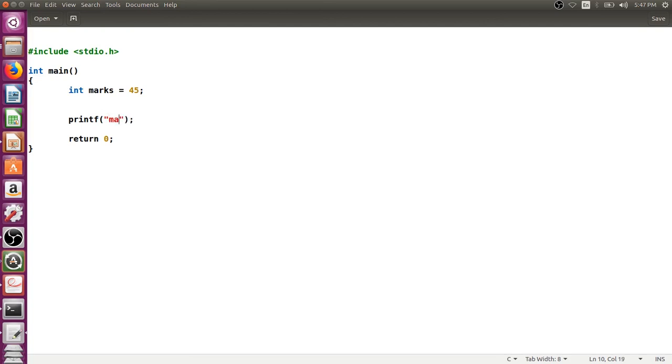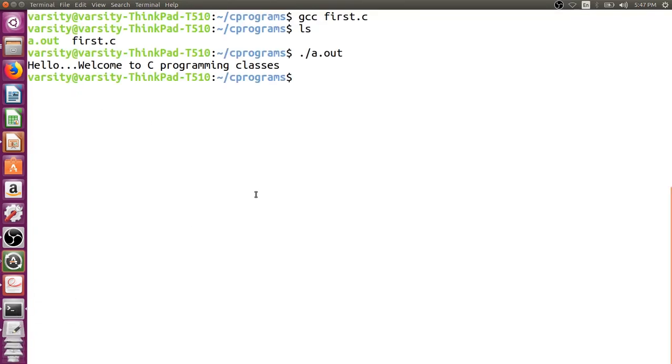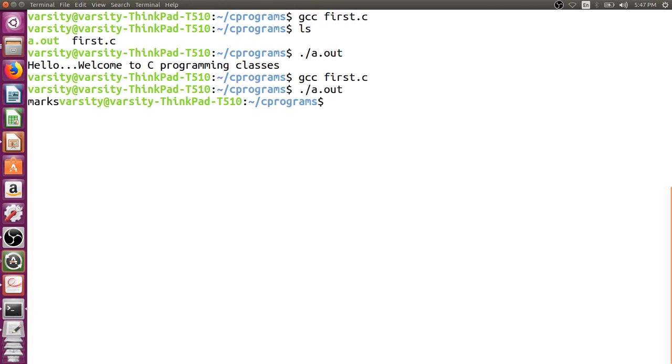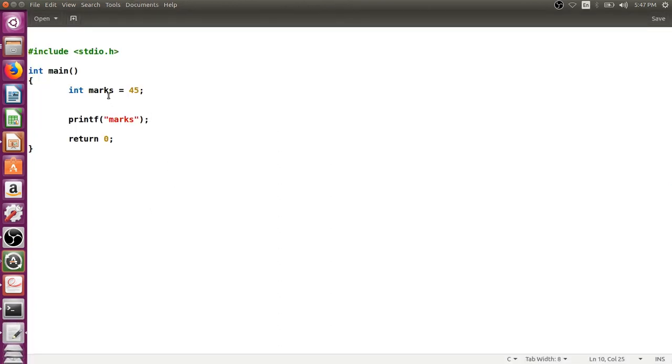Now, if I just try to print marks here, what do you think will be the output? The output will be 45, or will it print marks? Let's try to look into this. Let's compile the program. Again, we have to repeat those two steps: compile your program and then run the program. What you saw? It is marks. Now, I don't want to print marks on the screen. I want to print the value of this variable marks.